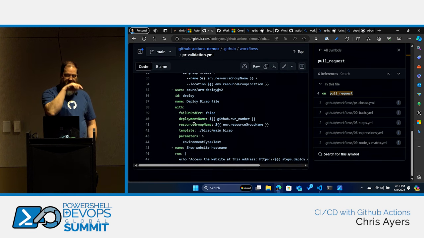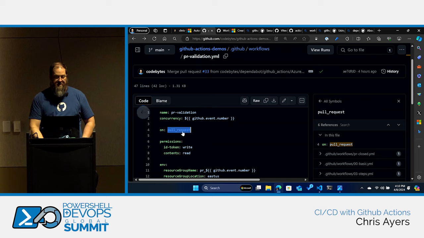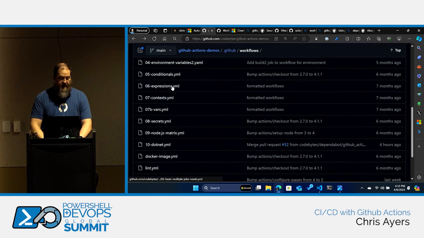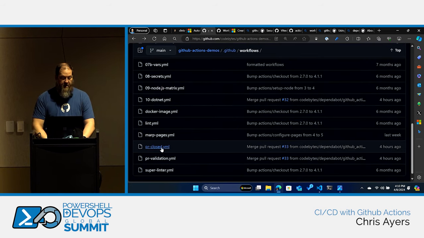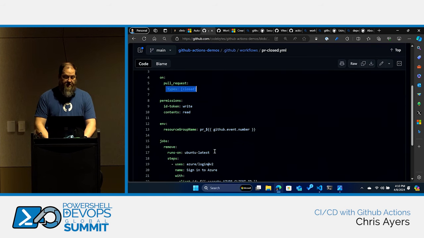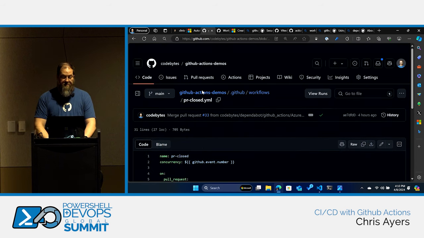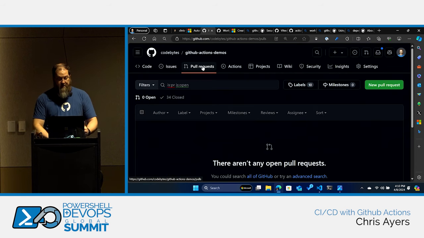And then when you're done with your PR and you close it, it just cleans everything up and it goes away. So because we can do stuff like on pull request, and we can do other things like on PR closed, where we can be like, hey, it was the closed version. Go ahead and just delete that resource group. We can actually do some really cool stuff.